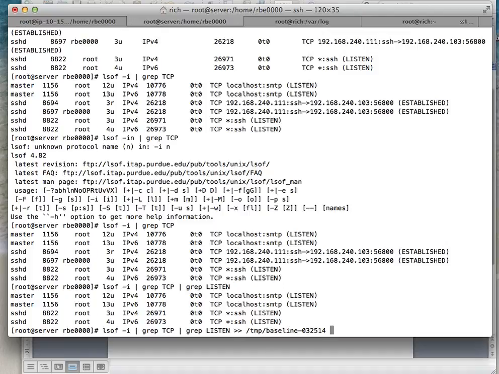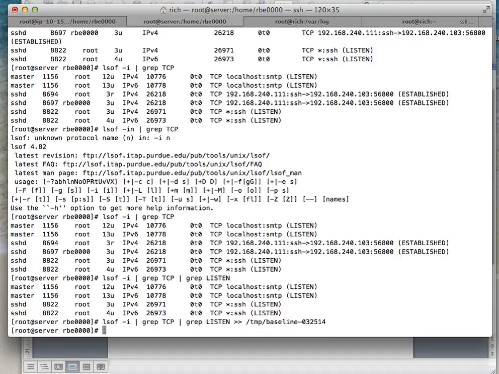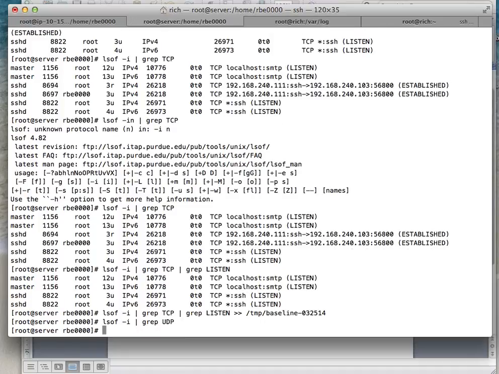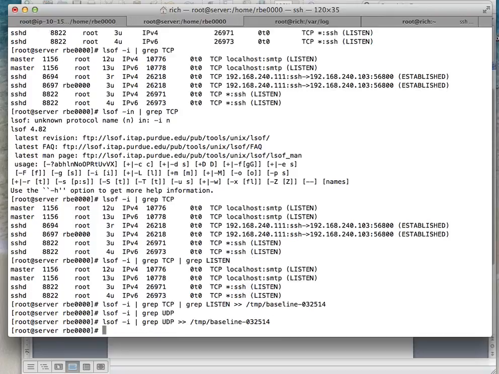Append to /tmp/baseline, right? Then we want to do the same thing, but this time we want to get UDP ports. I have no UDP, so we'll just assume that I would have some UDP, and we'll go ahead and put that in there. What else do we want to get? I want to get a list of the processes that are running, maybe.